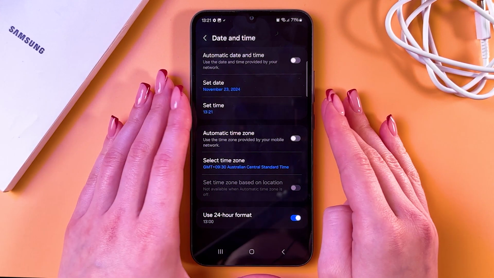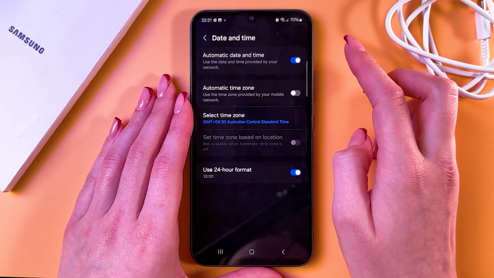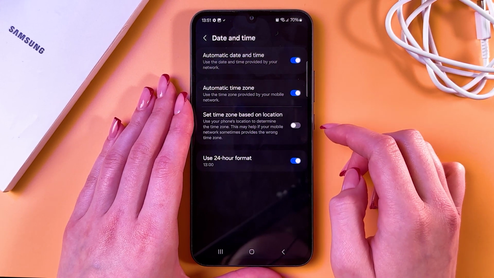So to go back to normal, you need to enable Automatic Date and Time, and then Automatic Time Zone.